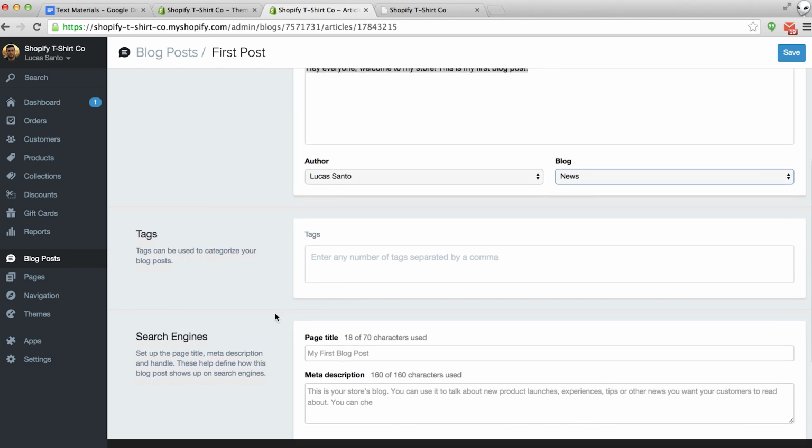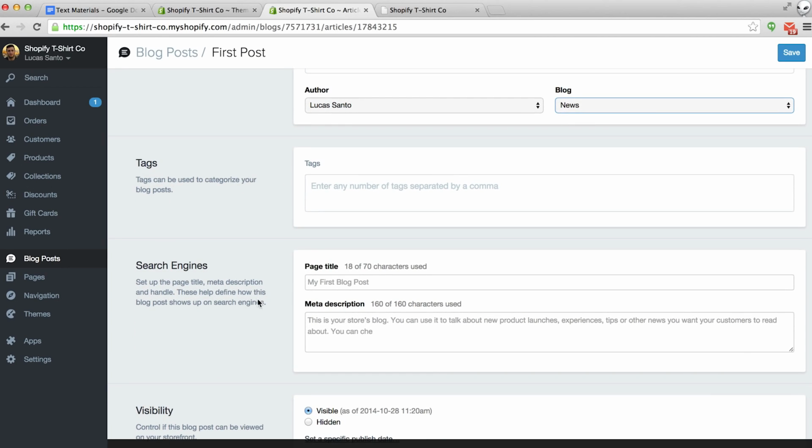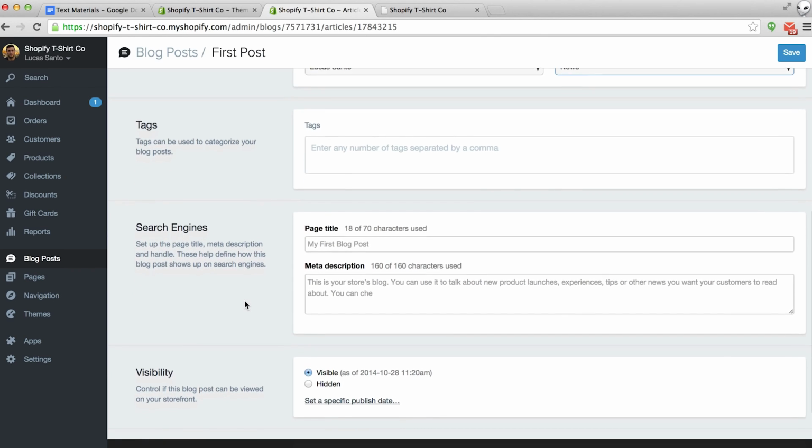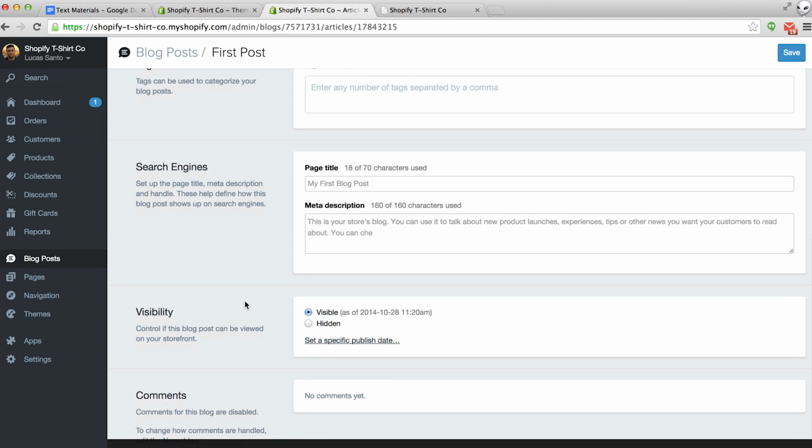And below tags, we have the search engine section. Much like when we were adding a product, this section is for search engine optimization. The information helps determine how our blog post will be displayed in search engines like Google. And this section has automatically been created from the information above, but of course we can customize it if we like.